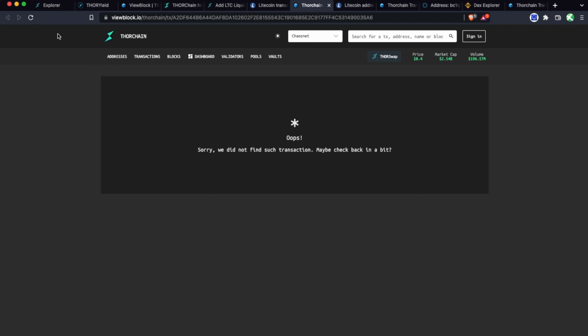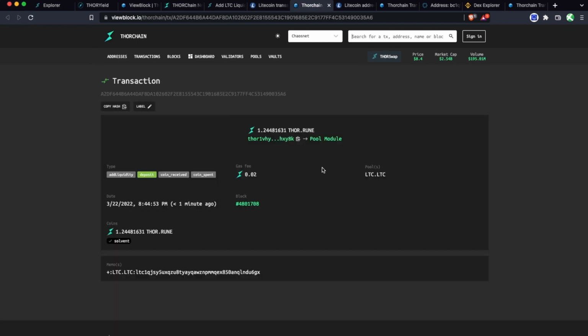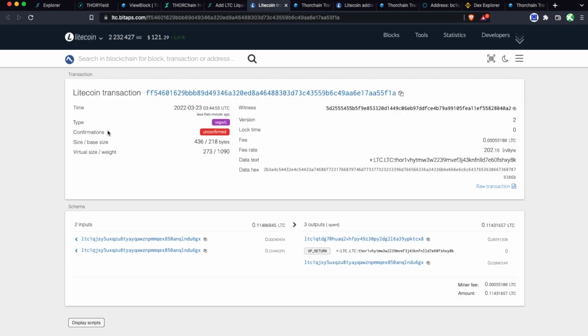Immediately it's saying we didn't find the transaction. So just give it a second and refresh. And yep, we can see add liquidity. This Rune has already gone in. And let's track the Litecoin side. And similar to that last example, we can see it's still unconfirmed, so we don't need to worry. We just know that this transaction is on its way through.